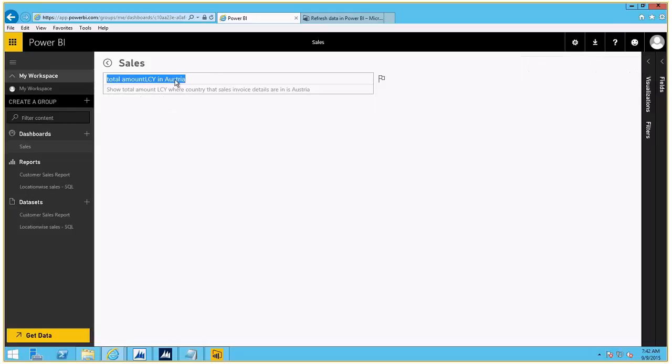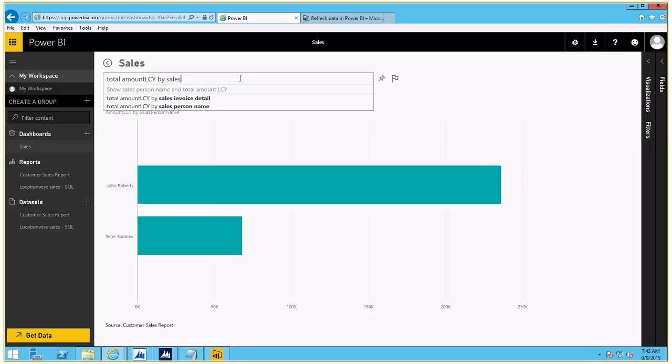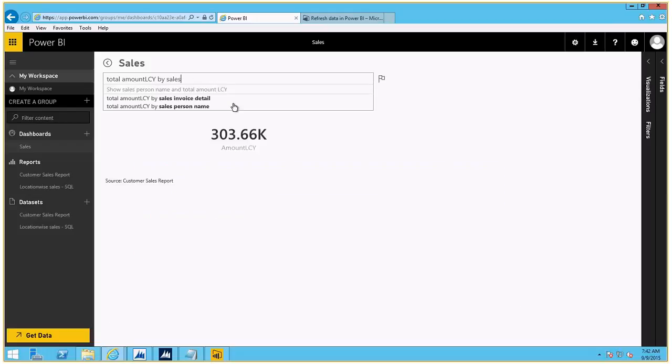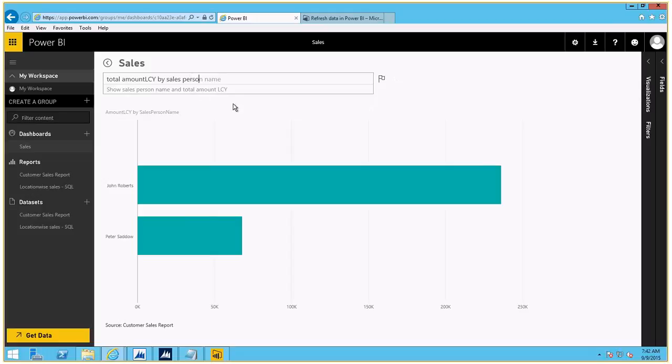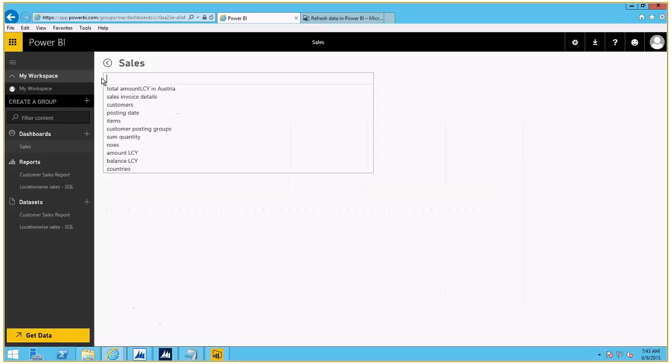Okay, so total sales by salespeople, for example. Okay, salespeople, it automatically understood, and it's showing you in a chart also. So salesperson John. Okay, only John sales, it's showing here now. Okay, like this you can actually put questions to your data set, and it will show you, and you can pin those.